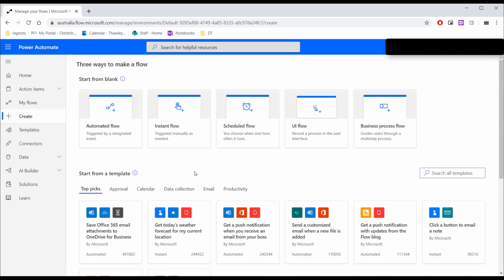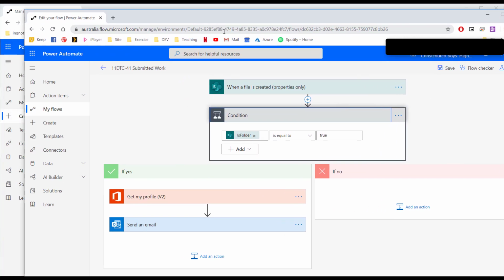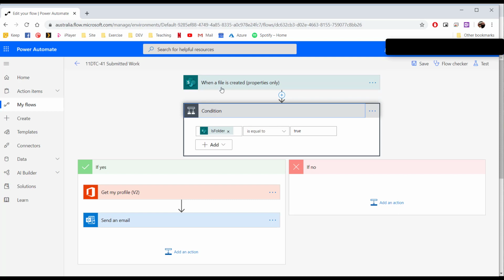and we're going to create an automated flow. So it is triggered by a designated event. So when something happens, in this case it's going to be when a file is created. So I'm just going to put the little example up. So when a file is created, we're going to check if it's a folder, because otherwise if I upload 5 or 6 files, we're going to get an email for each one.